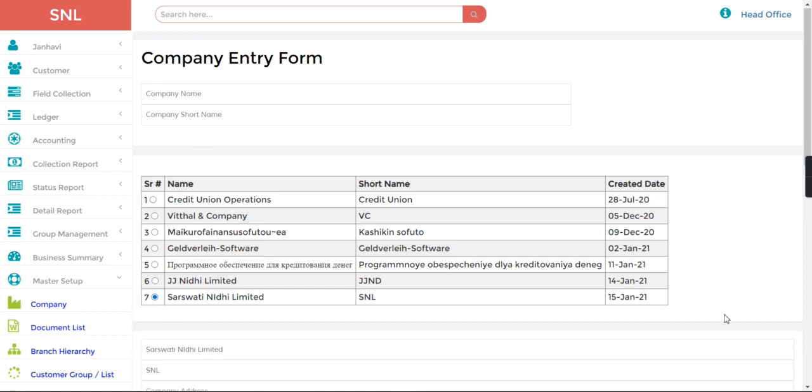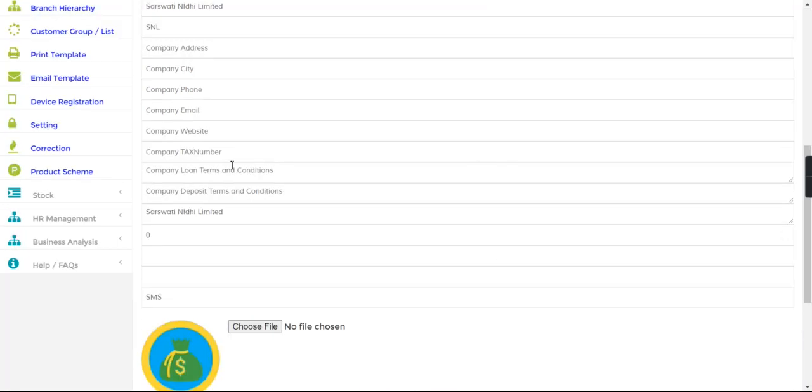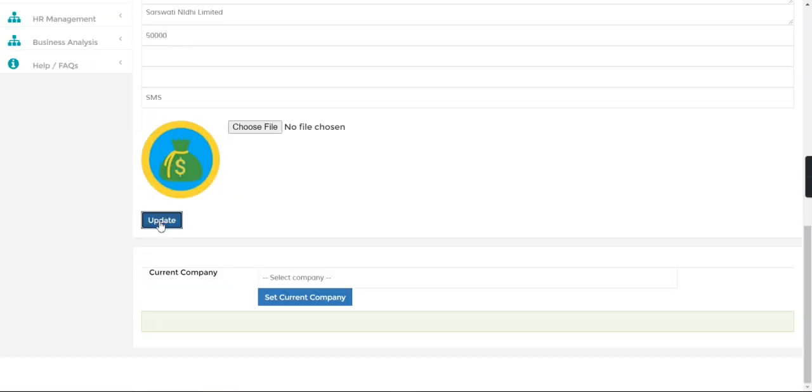So if I select Saraswati Nidhi Limited, here all the details of the company we can fill up. Now the company's capital, that is the share capital, I will just fill up from here. So let's say the company has 50,000 share capital. Now I will just update.